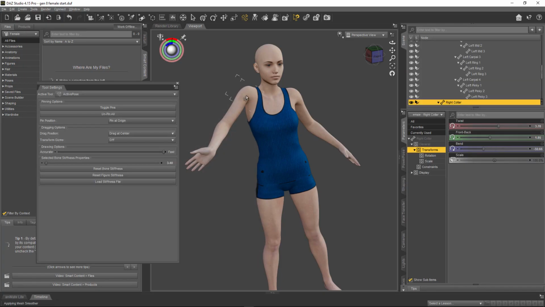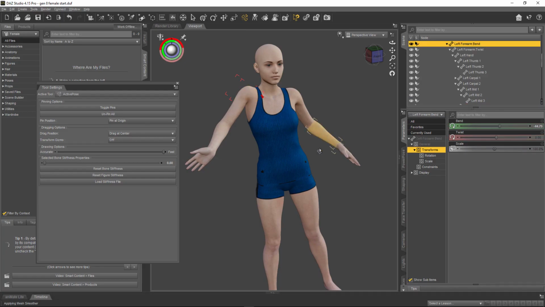And now if we grab a bone and hit P on the keyboard, we can very quickly add pins to where we need them. And if we hit P again on the same bone, they'll also be removed. So that'll definitely speed up your posing workflow.